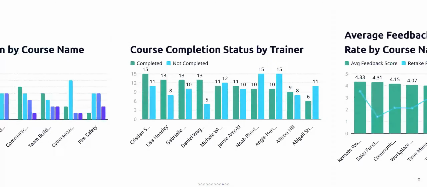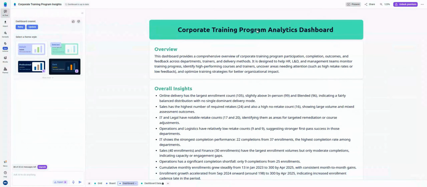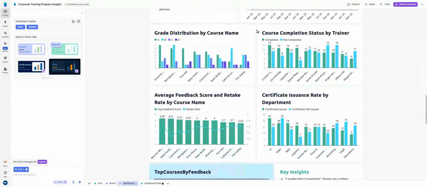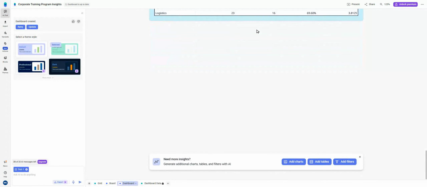The presentation mode transforms your dashboard into a powerful storytelling tool for training program reviews and strategic planning sessions. Back to edit mode, you can modify any element, add new charts, or adjust filters as your training programs evolve.